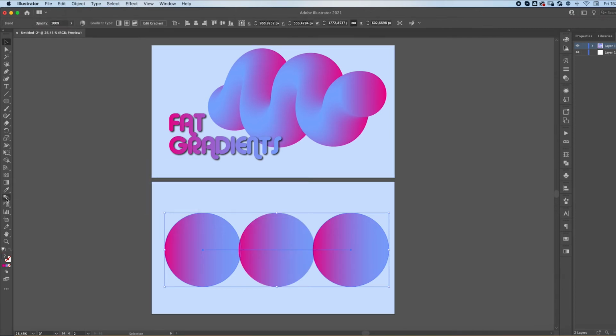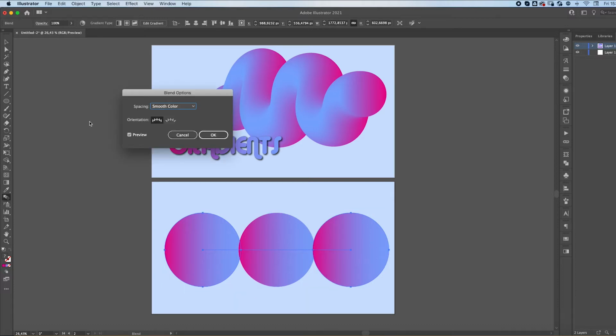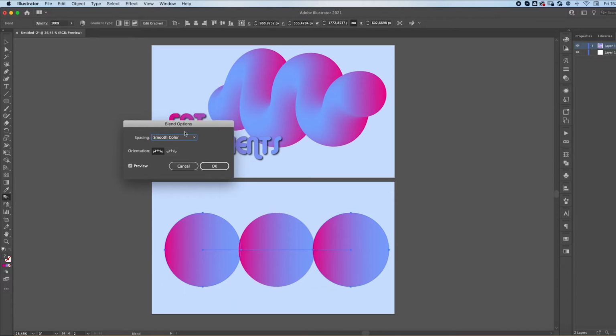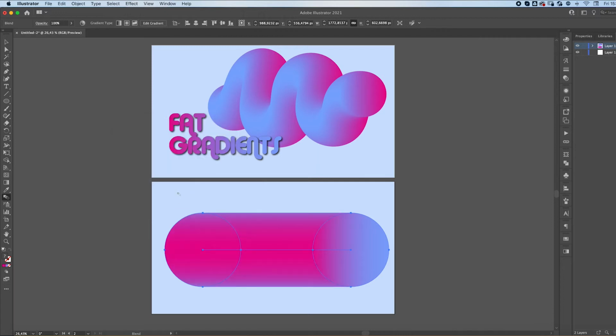Next up, double click on this little icon, which is the Blend tool icon. By double clicking, you will open up the blend options. You're going to select specified steps, and I think we're going to go with something like 400. You can always go back and change it later, it's not a big deal.